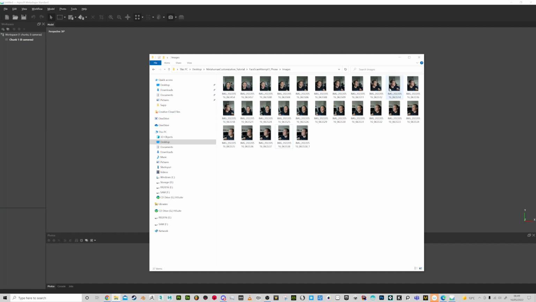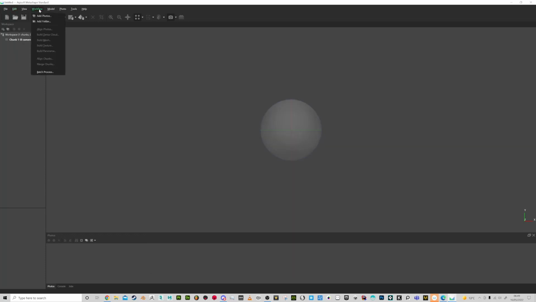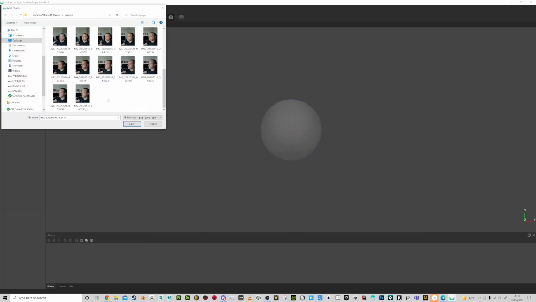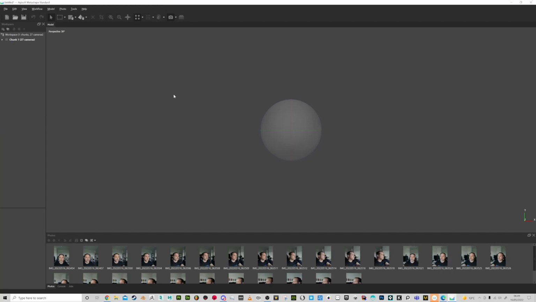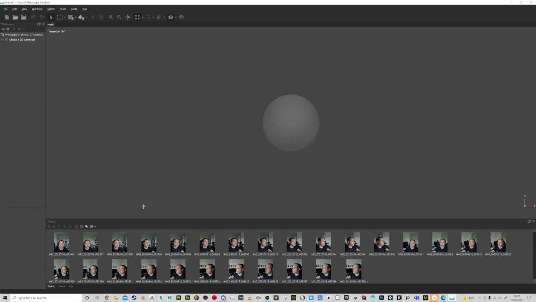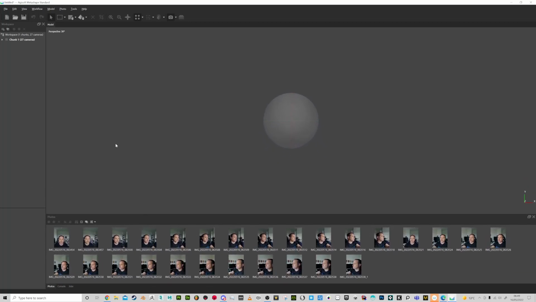Metashape open, and I just want to bring these in, so I'll just copy the location, and we're going to go to workflow and add photos and just choose all of these. I'm not going to worry about any masking or anything like that for the background, so I'm just going to go ahead and just go with what I've got here. I can always clean these up later. So for this you're going to need ZBrush as one of the main things to clean things up.